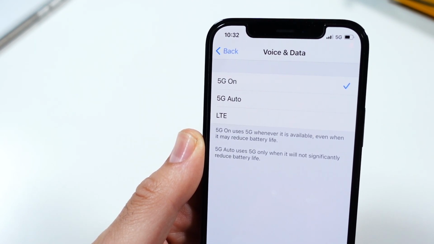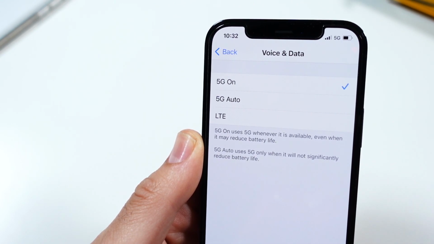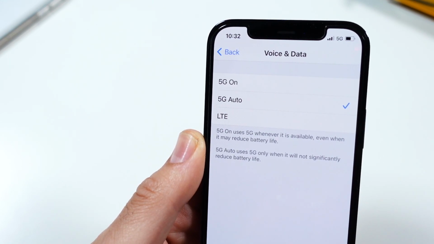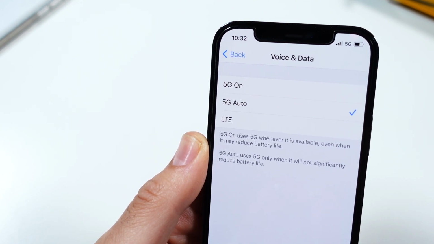You'll see 5G is on. So the iPhone is essentially going to find the 5G basically whenever it can, keep it on, but this reduces battery life. So if we turn it to 5G auto, you can see right here, 5G auto uses 5G only when it will not significantly reduce battery life.